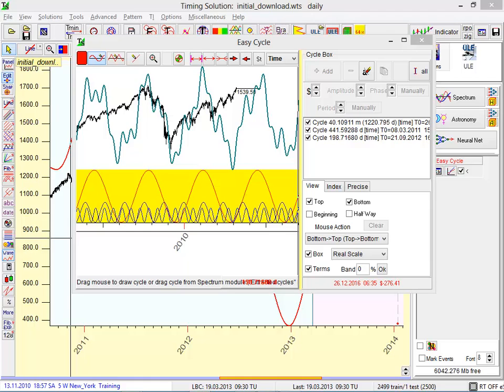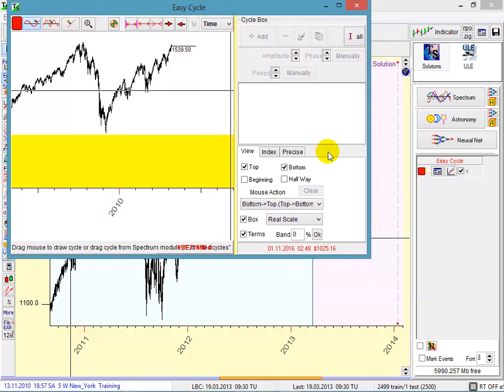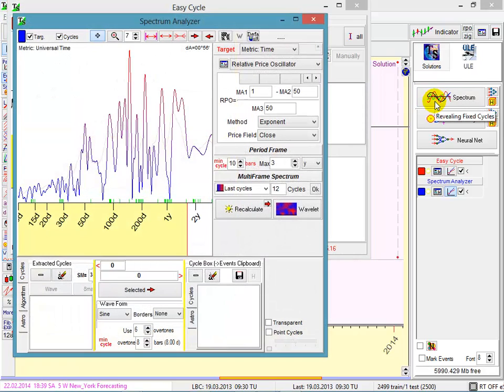Step number 4. A fast example. Now I want to make 3 steps ahead and demonstrate how you can conduct the cyclical analysis using formal criteria only. I delete all these cycles by clicking this Clear button. You see there are no cycles there. Okay, and now I run the spectrum model. Here it is. This model will be explained separately.